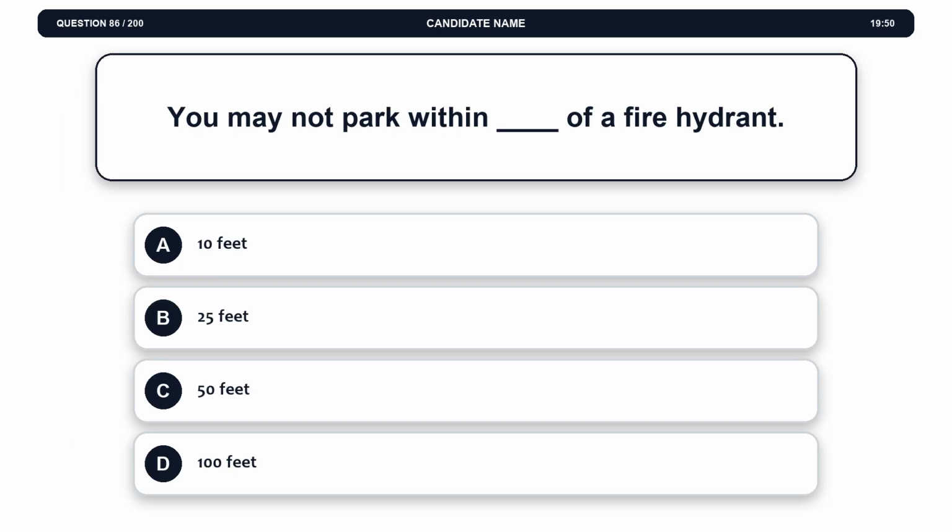Question 86. You may not park within blank of a fire hydrant. Option A, 10 feet. Option B, 25 feet. Option C, 50 feet. Option D, 100 feet.